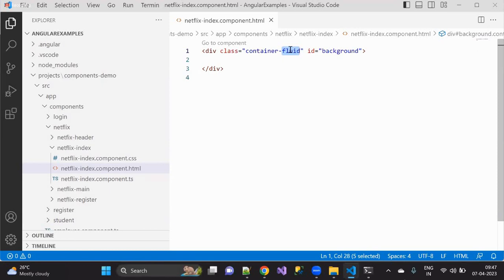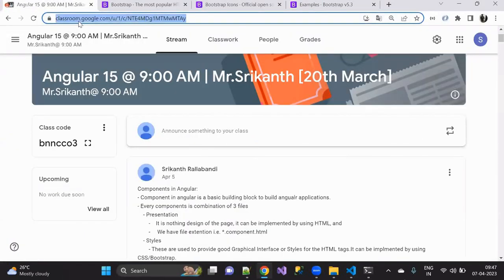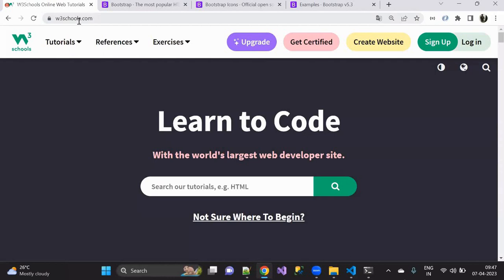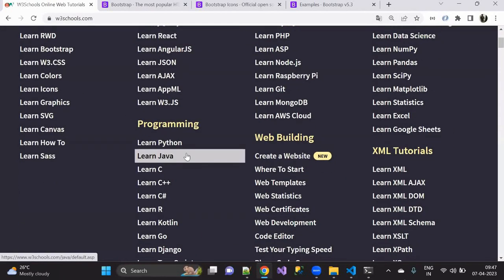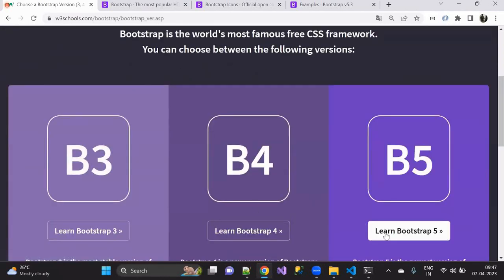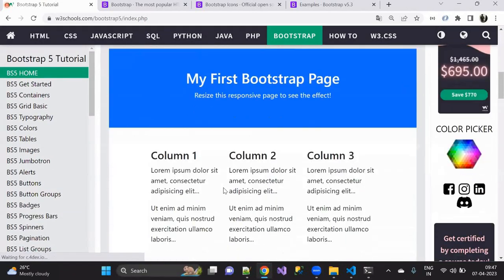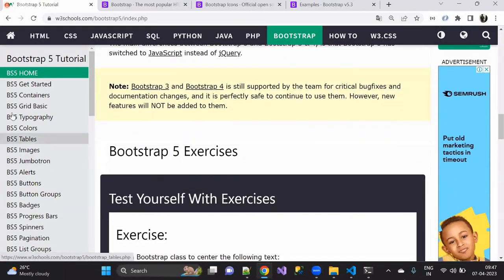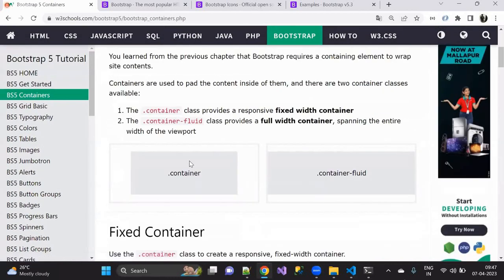Container-fluid, all these are bootstrap classes. Shrikant, how do I come to know? Read it. You can open W3Schools, let me go to W3Schools here. There you can find the tutorial. There you can have the bootstrap as well. If you open bootstrap, the latest version is 5. If I click on OK, there you can see how bootstrap behaves. In that you can see bootstrap has 5 containers.